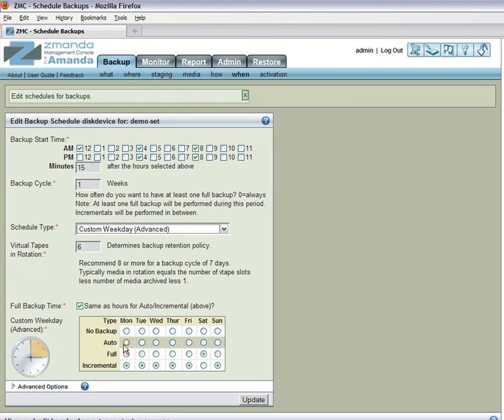There's also an auto column, so if you want Amanda to just make the determination on certain days for you, then you can choose auto on those days, and Amanda will go ahead and make that determination for you.